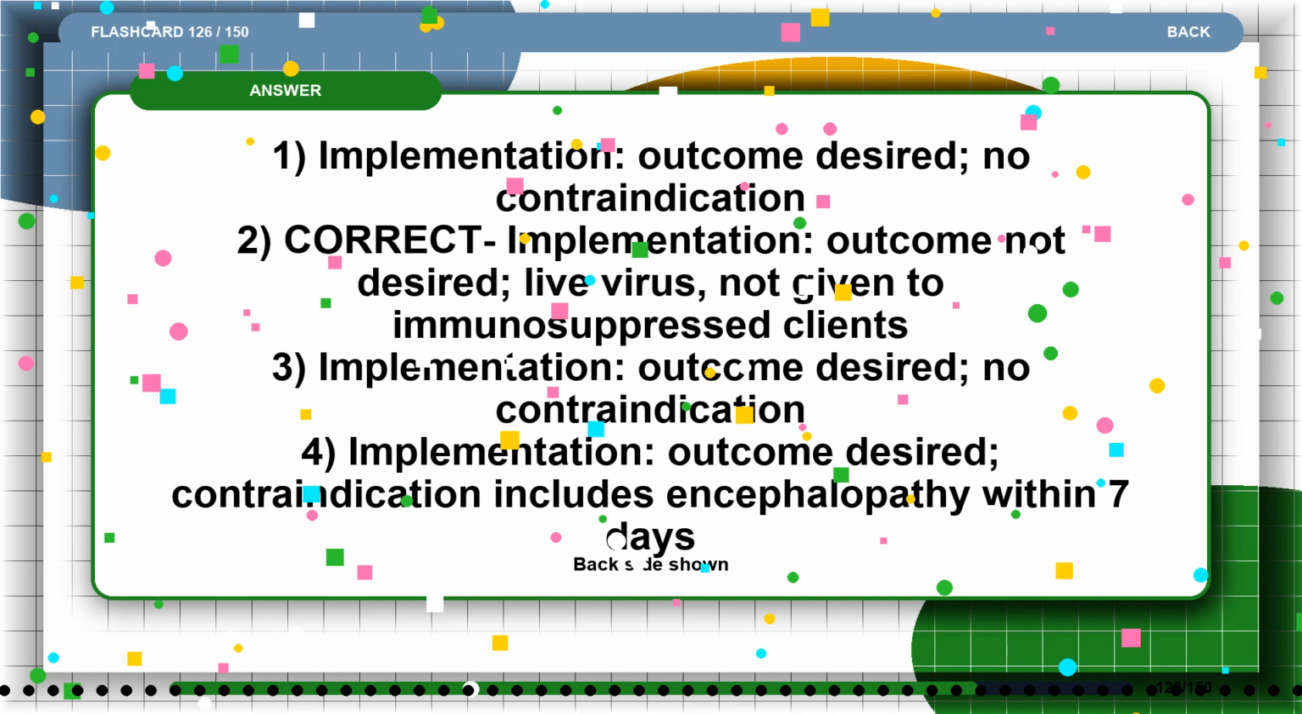The answer is 2. 1. Implementation. Outcome desired. No contraindication. 2. Correct implementation. Outcome not desired. Live virus not given to immunosuppressed clients. 3. Implementation. Outcome desired. No contraindication for implementation. 4. Outcome desired. Contraindication includes encephalopathy within 7 days.